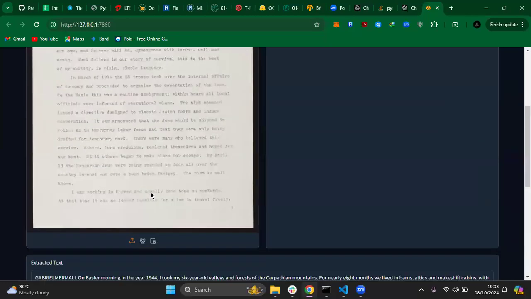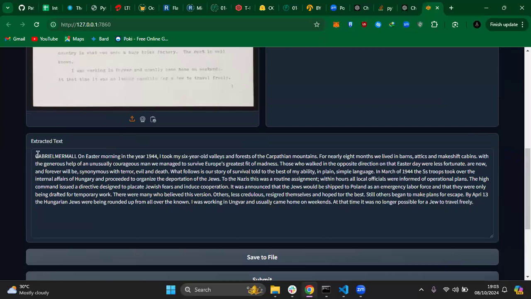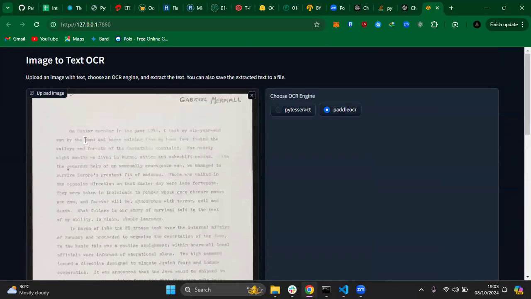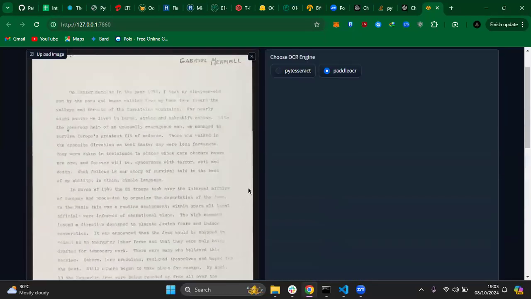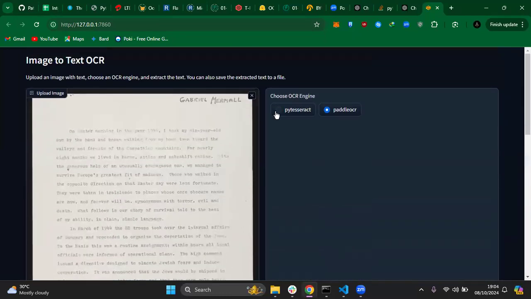So now the output is there. Looking at it now, starting from here, as you can see, starting with Gabriel Mama on Easter morning, which is the beginning here. So the given text inside the picture, starting from here and straight down to the end, which is at the time it was no longer possible for Jews to travel freely, is right around here. So yeah, using that as Paddle OCR, we can also use PyTesseract as well.